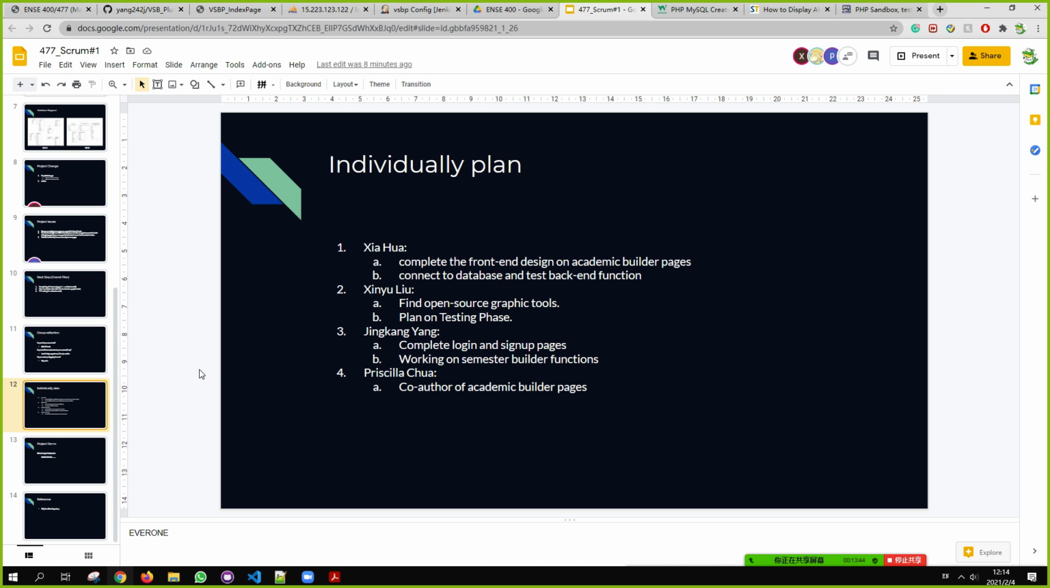For the individual plans, so Sha, you can talk about your plans. My plan is to totally complete the front end design of the academic builder page, make all the details fit perfectly, and try to make my page more responsive so it can be shown on mobile devices. And then I will connect to the database and test the backend functions.